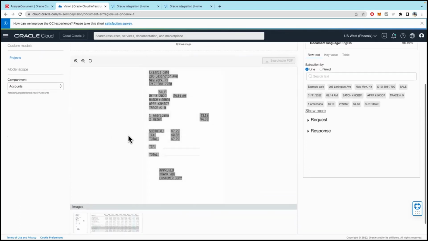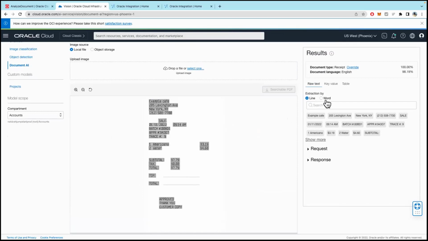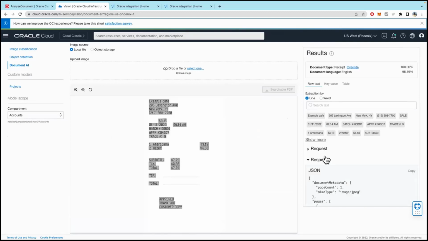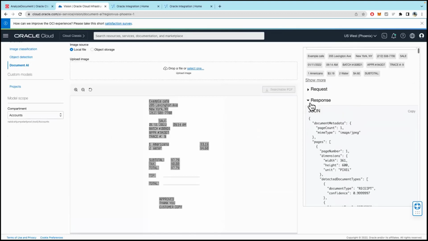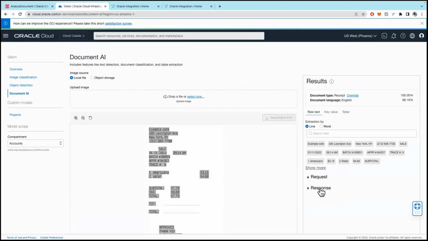Here, by default, it gives you a receipt, which you can play with. On the right side, you can see the request payloads and the response payloads returned from the service, so that whichever system is calling the service can parse the data using these JSON payloads.